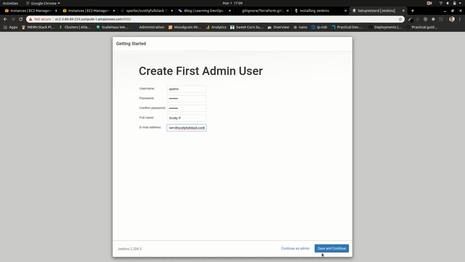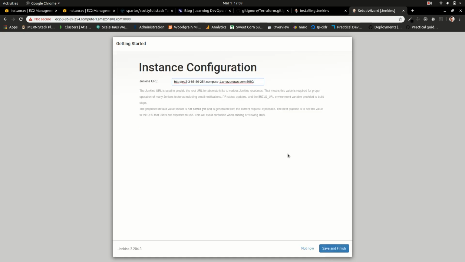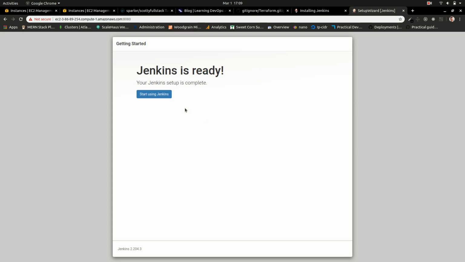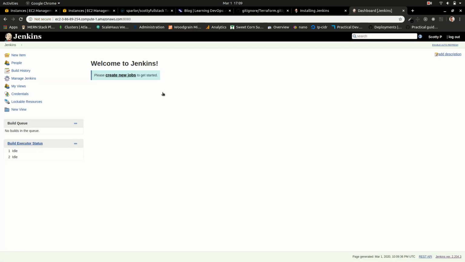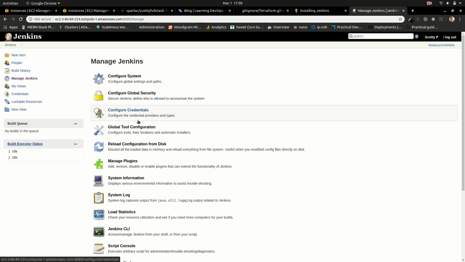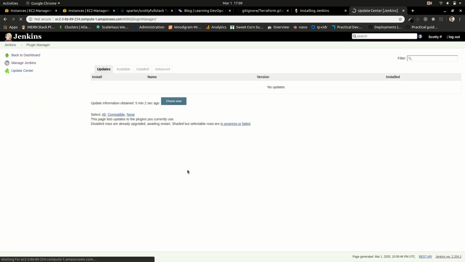Okay, save and continue. That's fine, and start using Jenkins. Now we're inside, and really what we want to do at this point is just a couple of different things. First of all, we want to install a plugin.